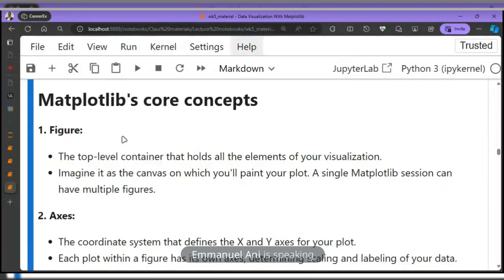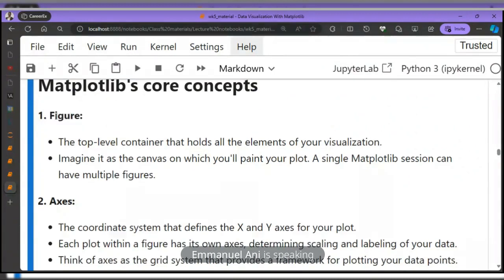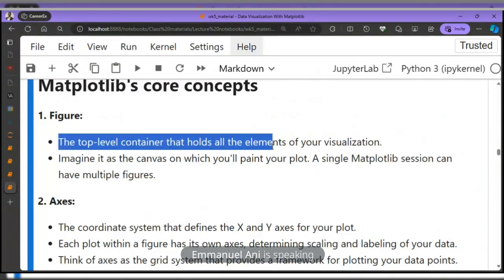We're going to learn a lot of things in the next class. But just to give you an idea, we're going to learn what a figure is. A figure is basically like a canvas, the main thing on which all the charts are represented. It's like a top-level container that holds all the elements of your visualization.